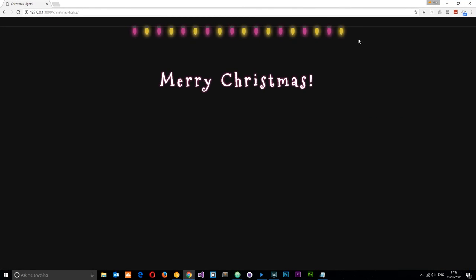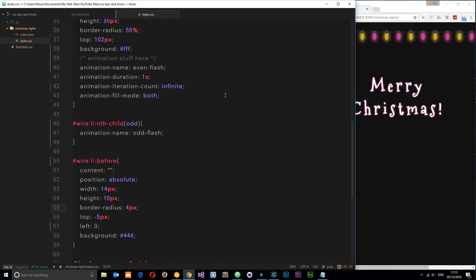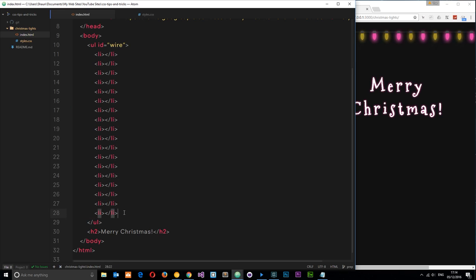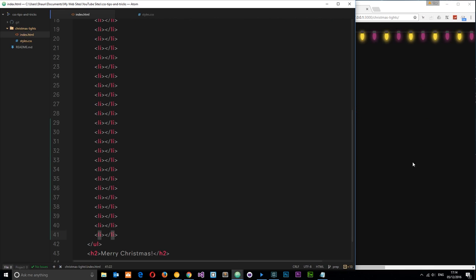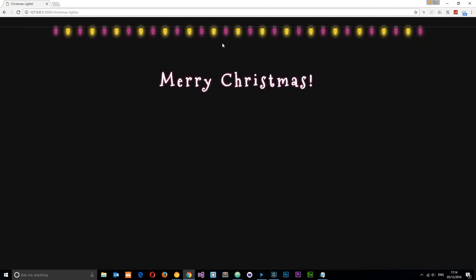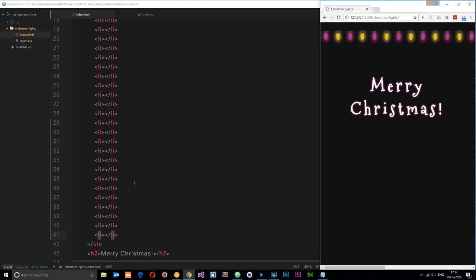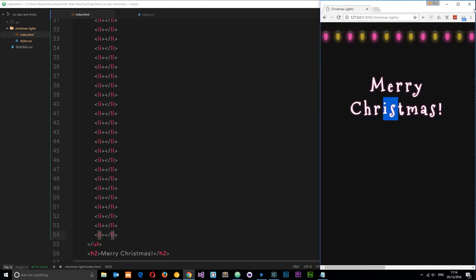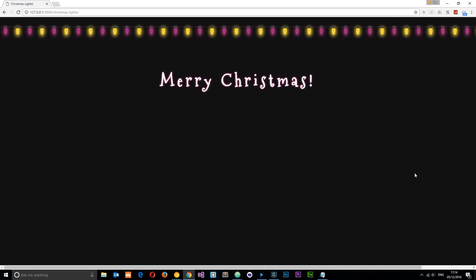Now we have our lights like so, and like I said, you can add as many of these lights as you like. So if we go into the index and add more lights, let's see what that looks like. Save it and check it out. This time they extend almost all the way across. Let's just add one more batch. Come down here, paste in, save, and check that out. There we go, we have our Christmas lights.